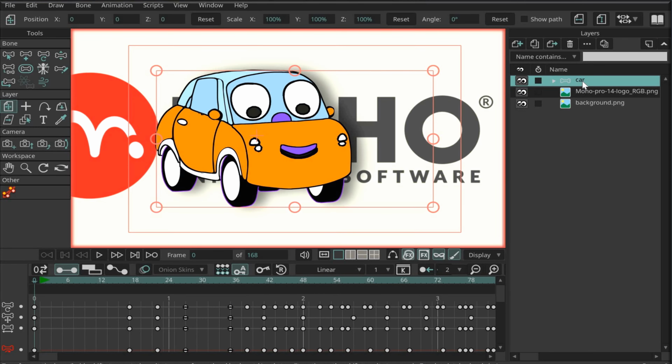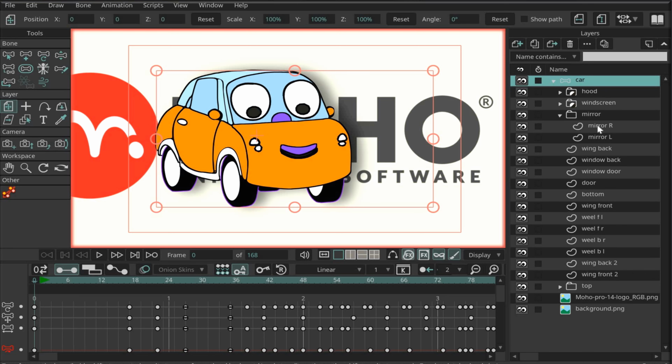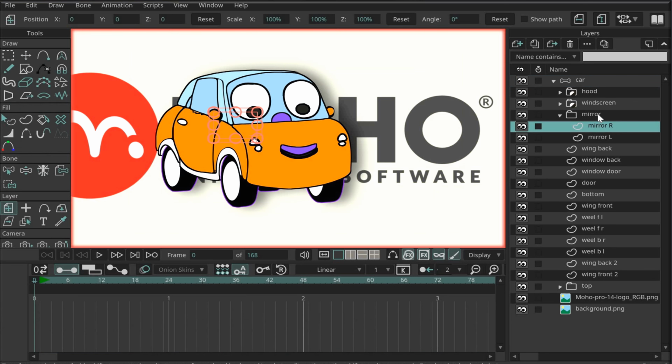One way is to go through each layer in the Layers pane, manually selecting the layer you want to work with. However, this can be time-consuming, especially in complex projects with many layers.